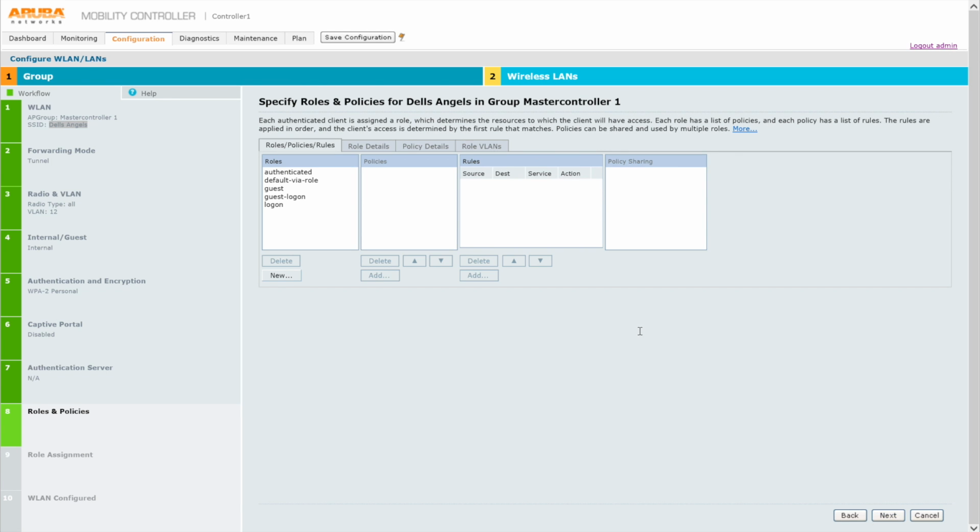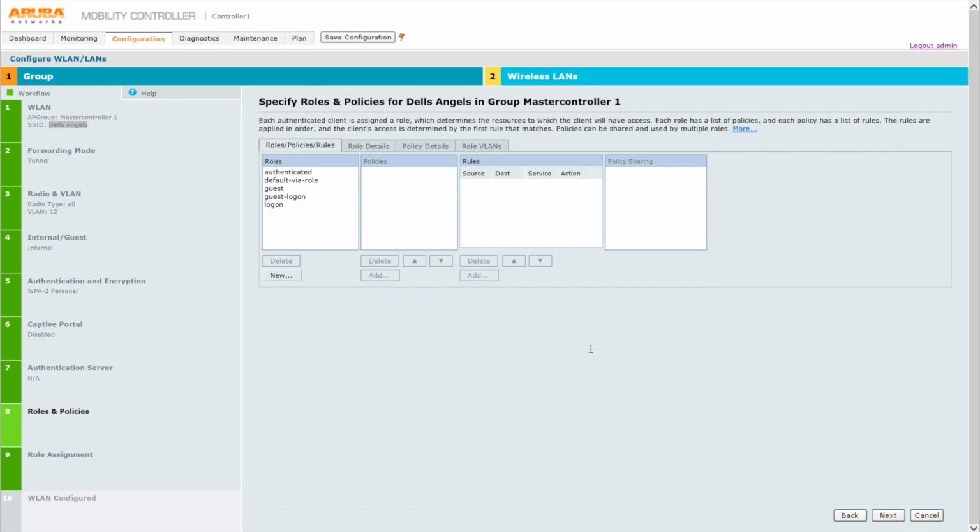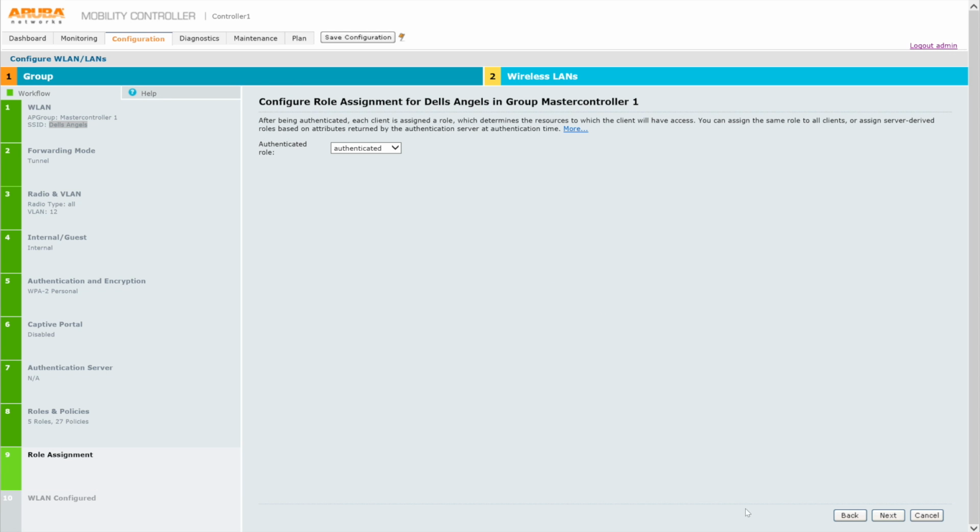Now time to specify the roles and policies of the network. This means that the roles will be assigned to certain specified authenticated clients once they sign in. We will now be opting for the policy Allow All, and this applies to the rules that will be applied to the users. Then click Next. Confirm that the role assignment has been authenticated and click Next.